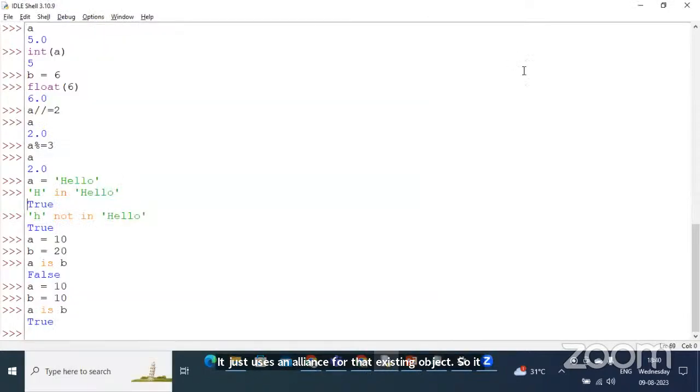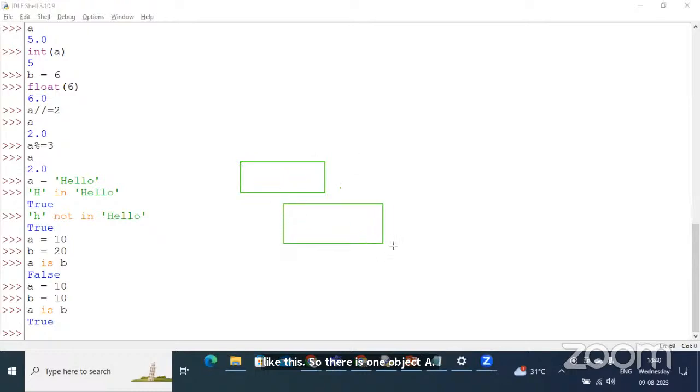Let me see if I can draw for you. Annotate. We have shapes. So it's something like this. So there is one object A. And instead of creating another object B over here, it just uses this only. It's the same object, but with different names. It's called aliasing.